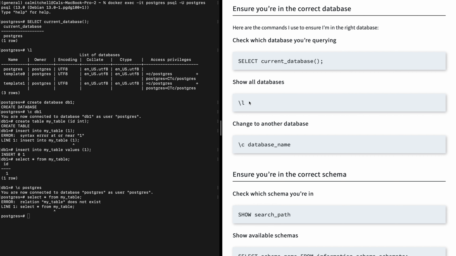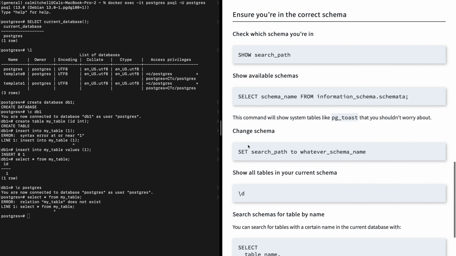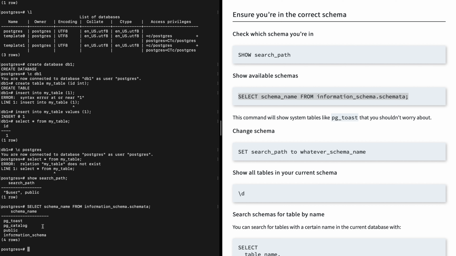How you would troubleshoot that is exactly the steps we just took. Check which database you're in, show all databases. If you're not in the right one, change into the right one. The next thing that could be happening is that you're not in the correct schema. Remember, each database can contain multiple schemas, and you can show which schema you're in by saying show search_path. We should be in public because we haven't created any. Yep, we're in public. Cool. You can show all available schemas with this command. There's some system-specific stuff in here as well, pg_toast, pg_catalog, and information_schema. You can actually see we're querying information_schema to find what the other schemas are named.